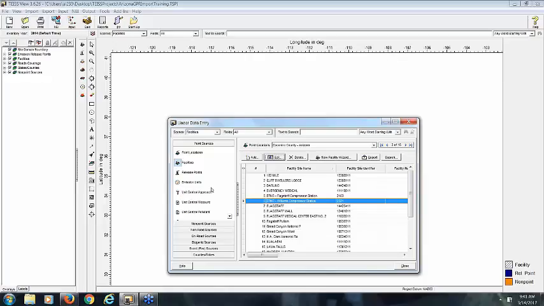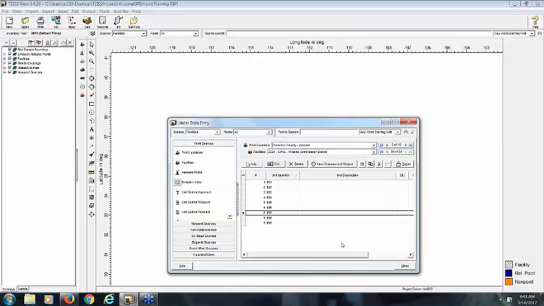So now we're going to work down the hierarchy. I'm going to look at what emission units are associated with this EPNG Williams compressor station. So I click on emission units, and we'll see, okay, we've got 9 emission units that are associated with this facility.